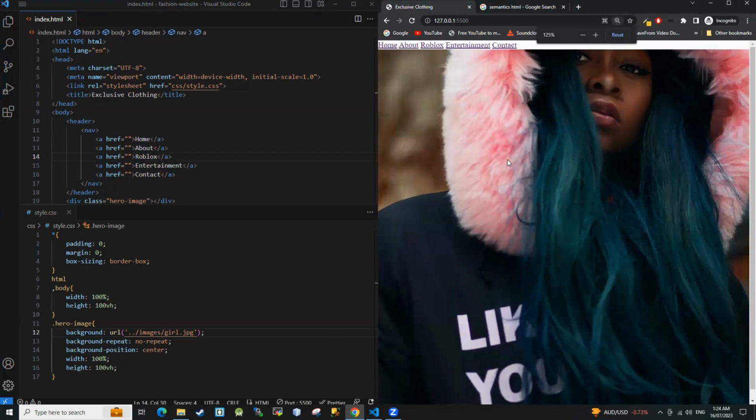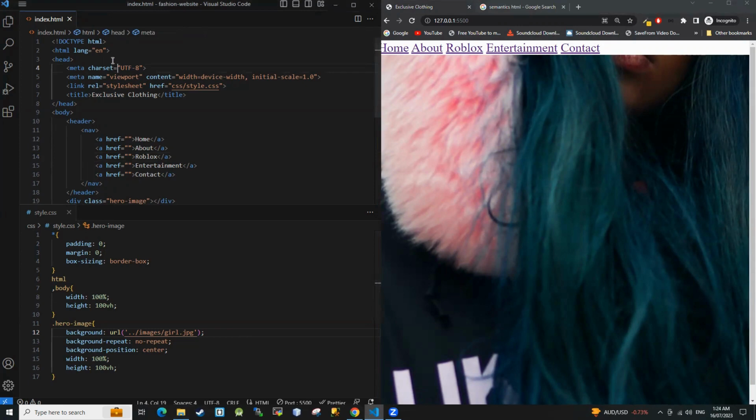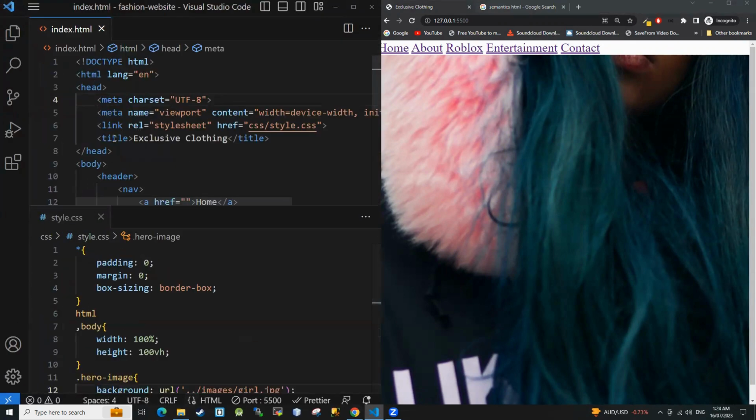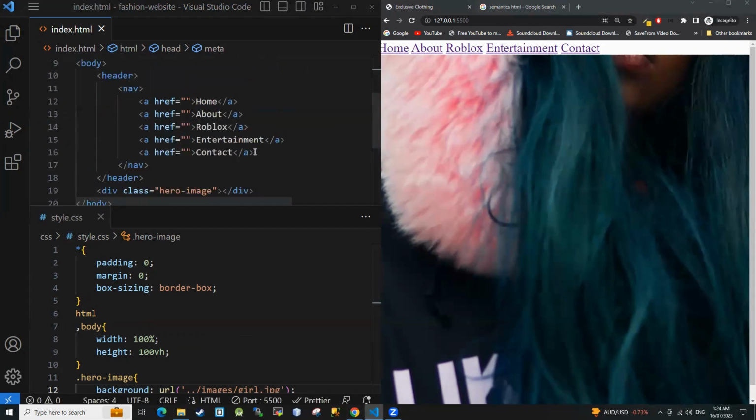Can you see now? Can you please confirm if you can see? Your Visual Studio Code is really tiny, so I can't see what you're writing. Okay, can you see it now? Yes. All right, awesome.